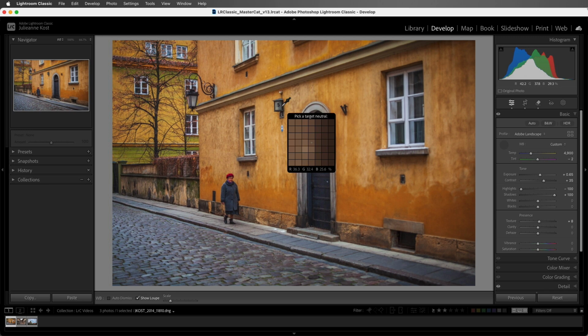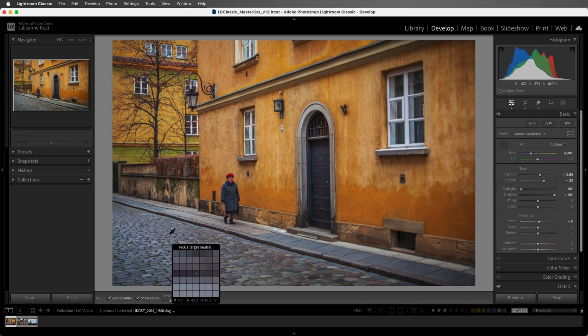Now, the white balance selector tool's sample area is dependent on the zoom level. So if you zoom in, it will sample a smaller area. We can use the toolbar in order to auto-dismiss the tool. If I enable this, then after clicking in the image area, Lightroom Classic will automatically put the tool back. If I want to quickly select it again, I can tap the W key.